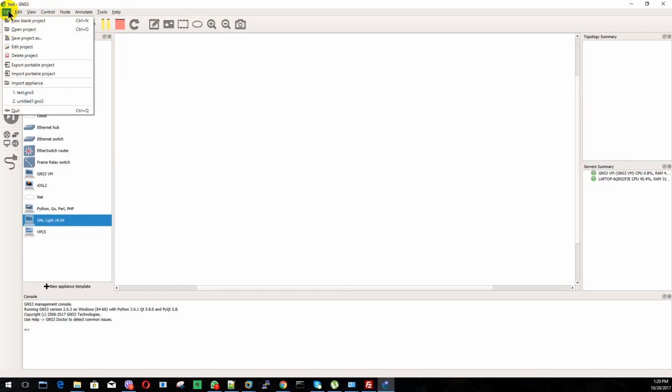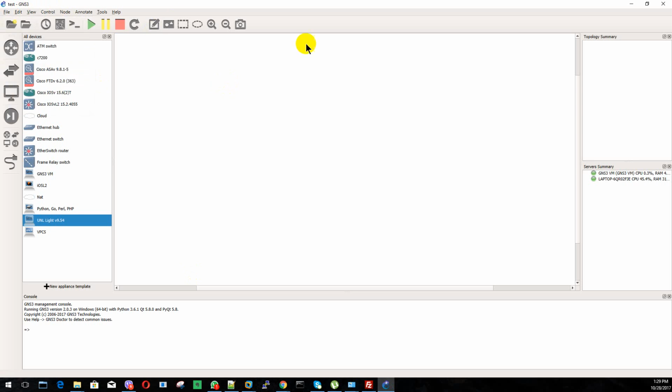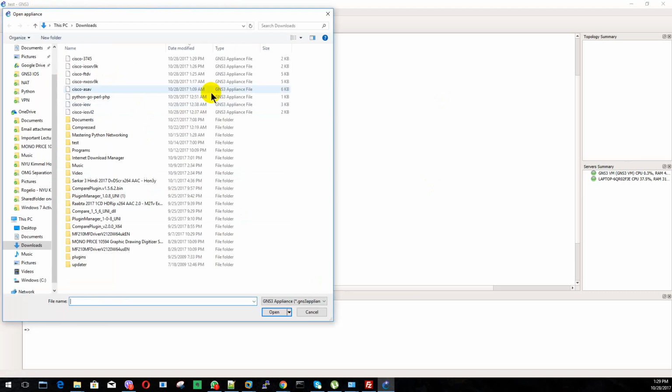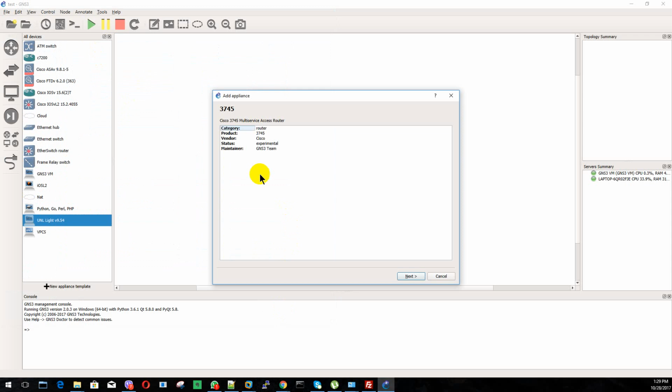Open the GNS3 interface. You don't need to create a project for that, but you just open the GNS3 and if you see File and then Import appliances, in Import appliances, it's in download. You need to make sure one thing. You need to download the IOS from Cisco to the same folder where you had downloaded the template file, like this one. I have downloaded it in my download folder. So let's make the template.